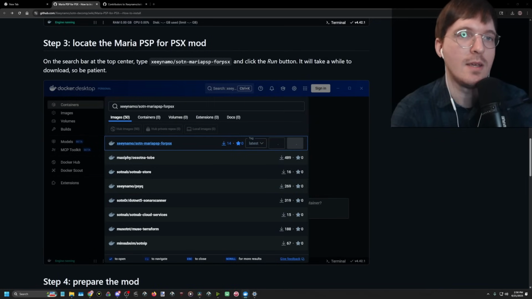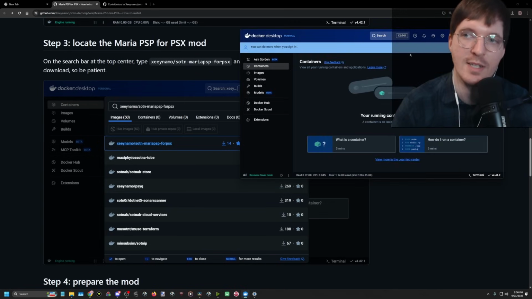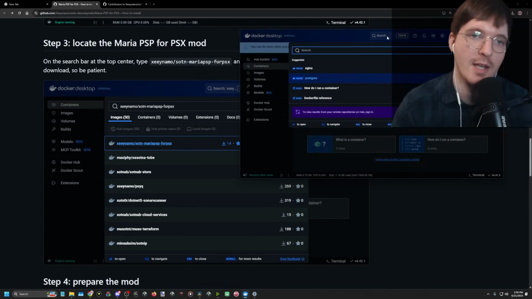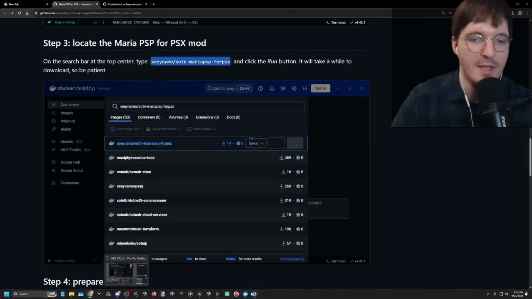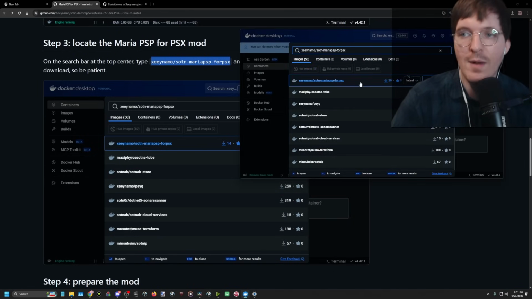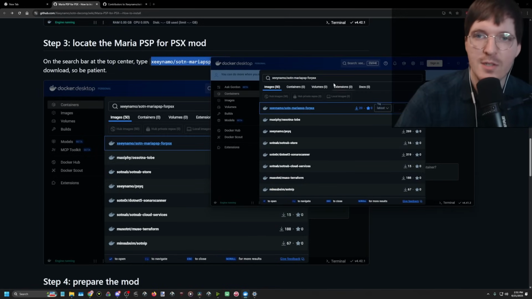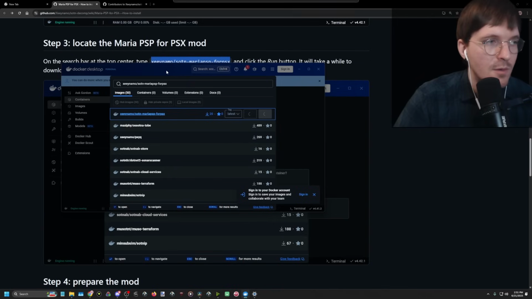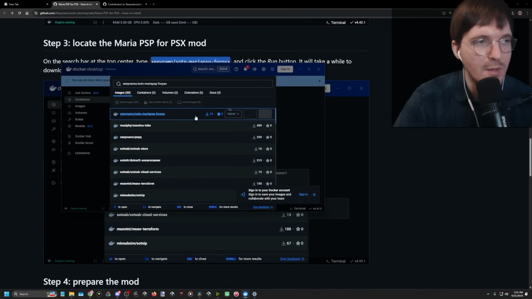Step 3, locate the PSP Maria mod. So just like it shows here for step 3, you're going to want to go to the search bar that's at the top right here, and type in this string right here into the search. I'm just going to Ctrl+C, Ctrl+V that. We'll just copy and paste that right here. And wow, it pops up right here. So this here, it's going to ask you to click the run button. So let's click the run button. It also said this will take a while, so be patient, which is exactly what we're going to do. I'm going to go ahead and fast forward as this runs. So we'll be back in just a second.